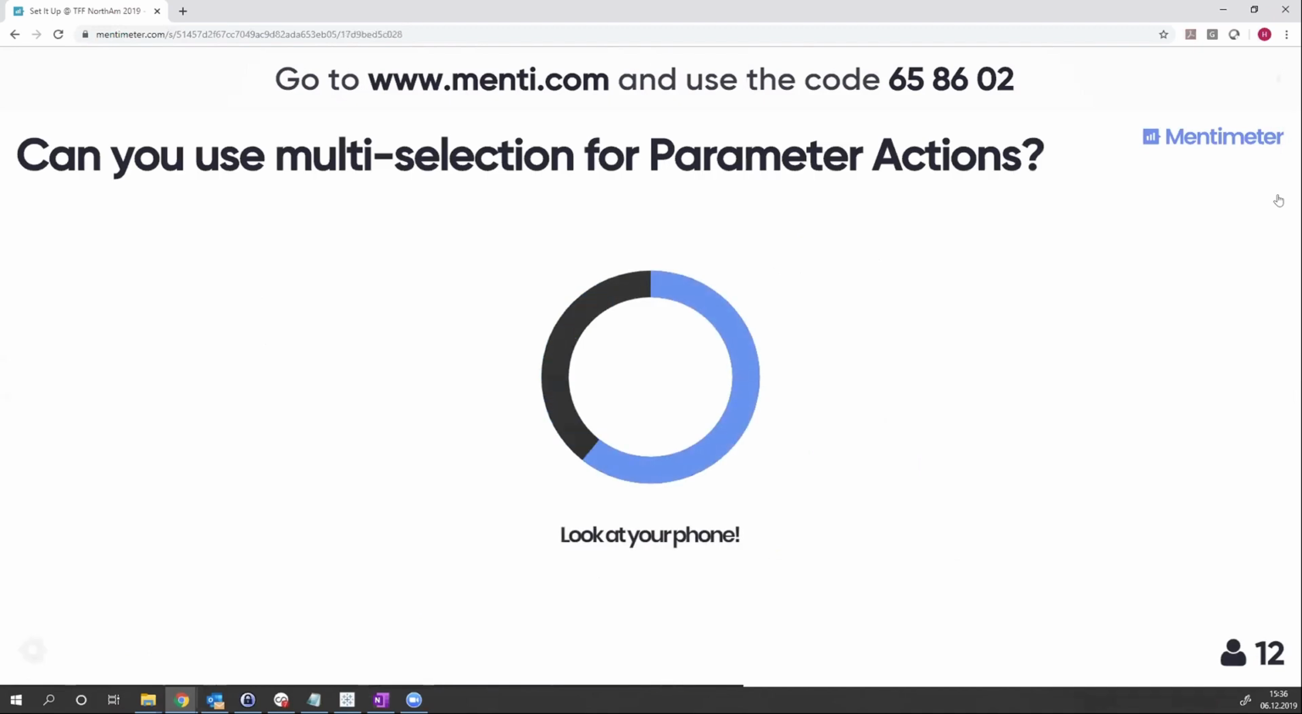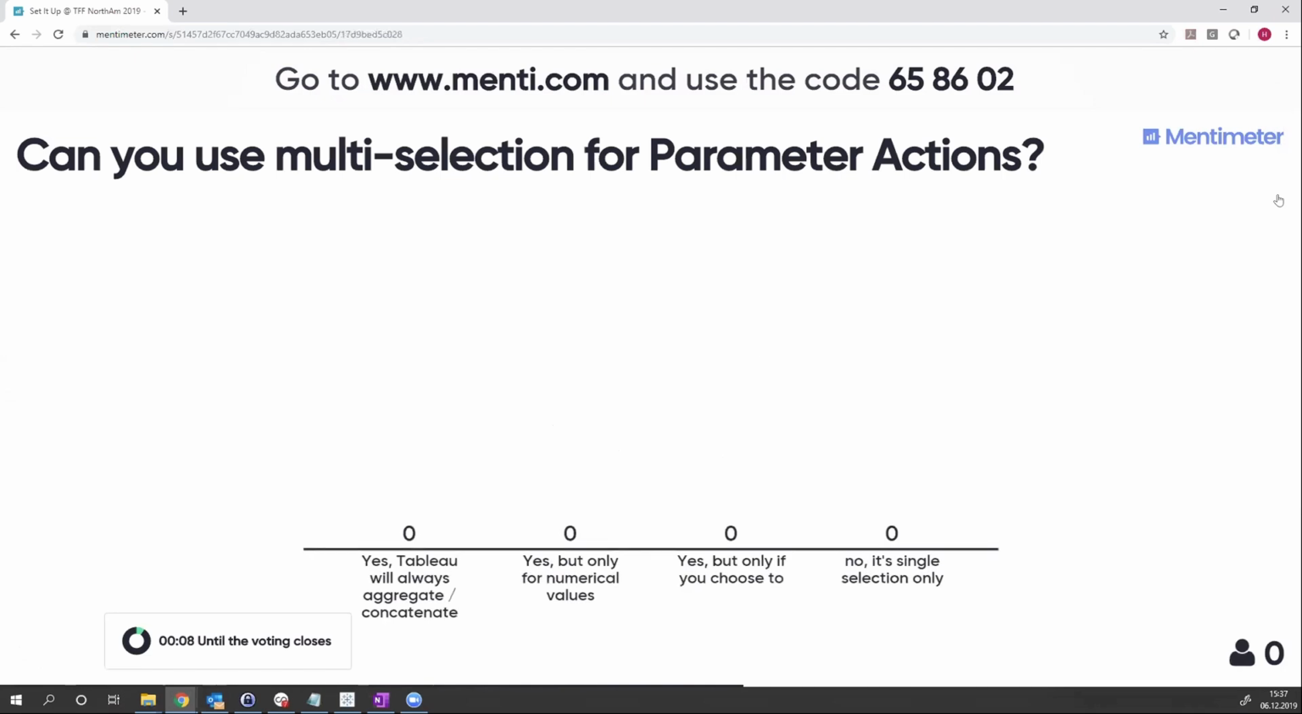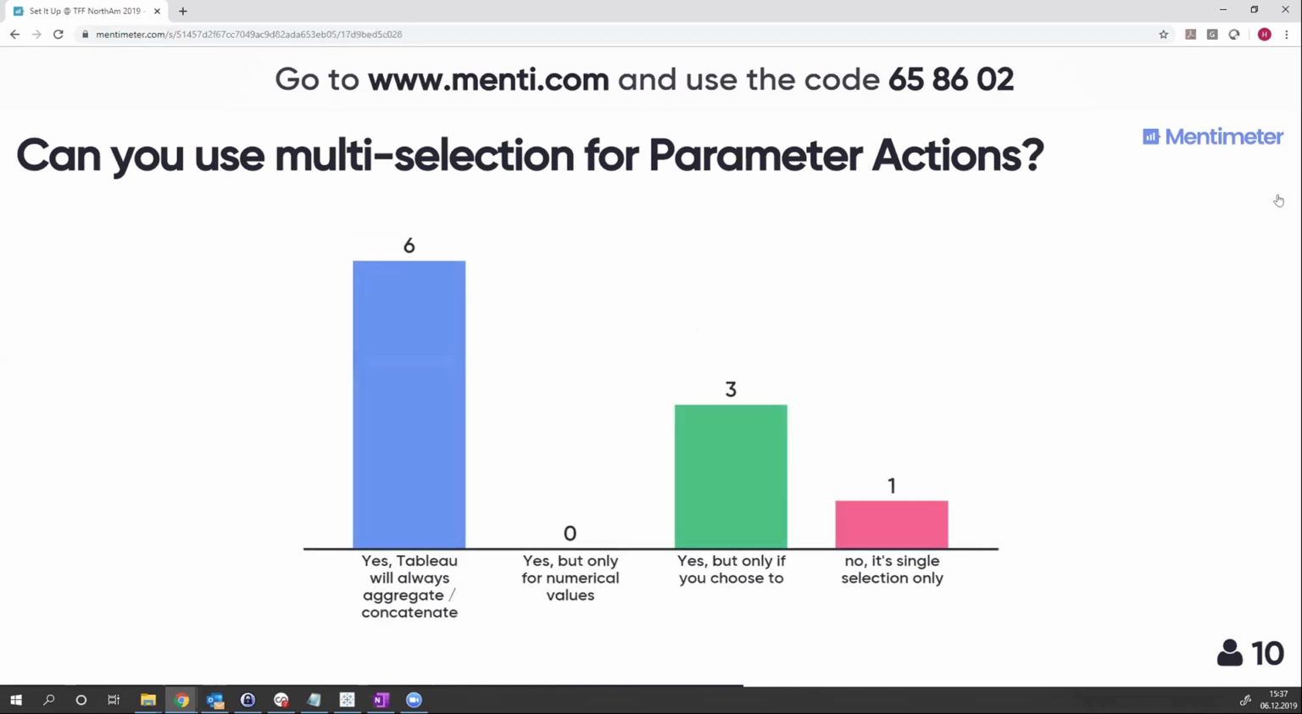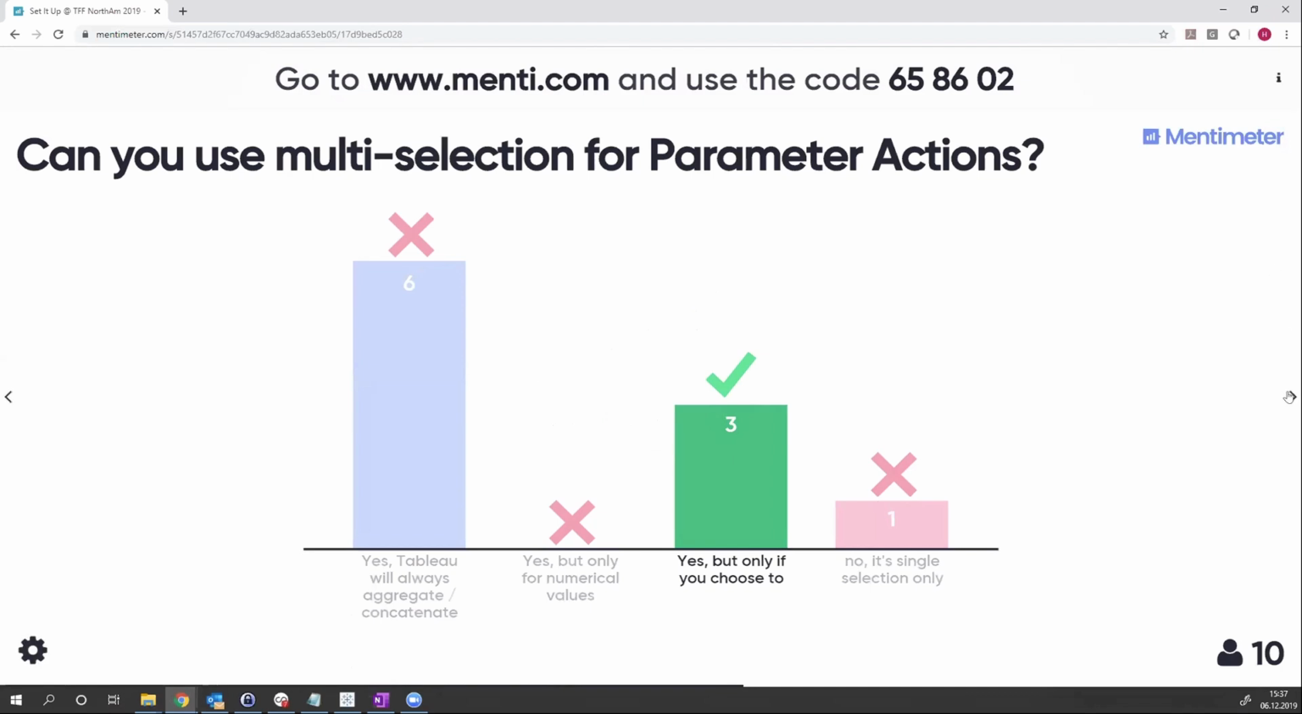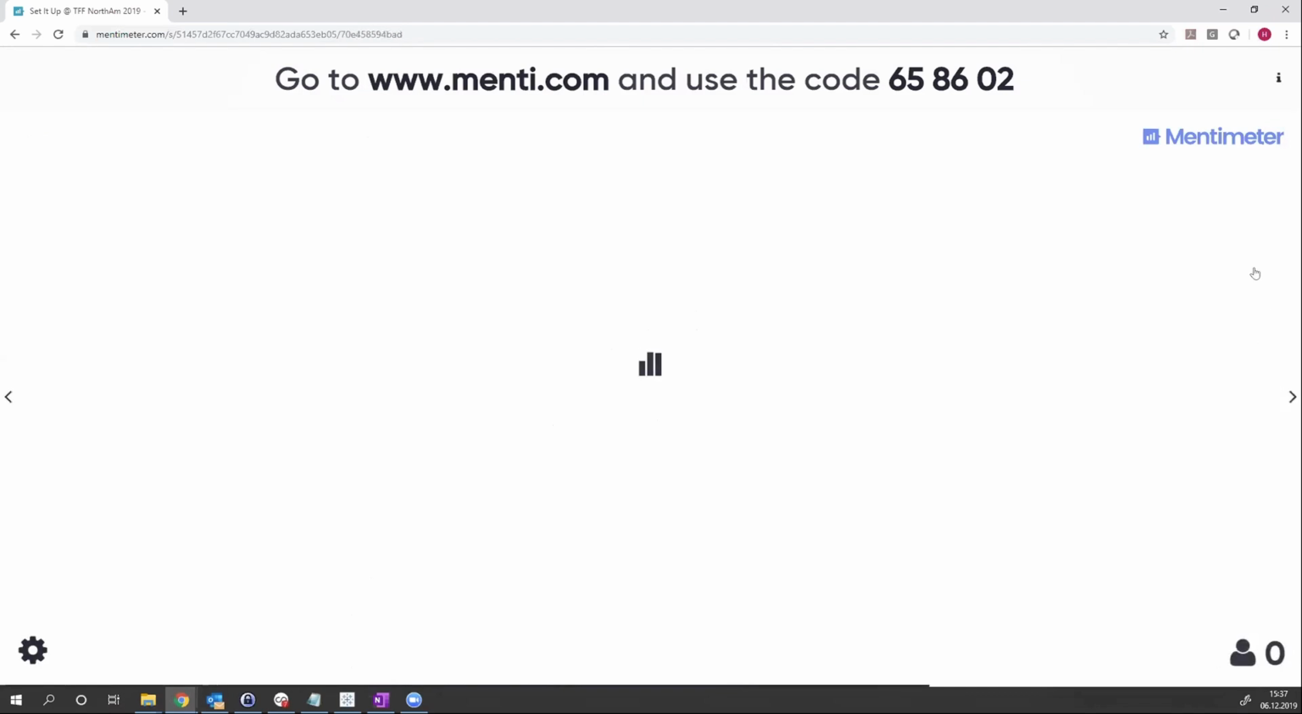Can you use multi-selection for parameter actions? Yes, and Tableau will always aggregate or concatenate. Yes, but only for numerical values. Yes, but only if you choose to, or no. Which one is it? Yeah, that one was a little tricky. So Tableau will not always aggregate or concatenate if you don't choose to. So you have to choose. Again, not technically wrong, just not fully correct.